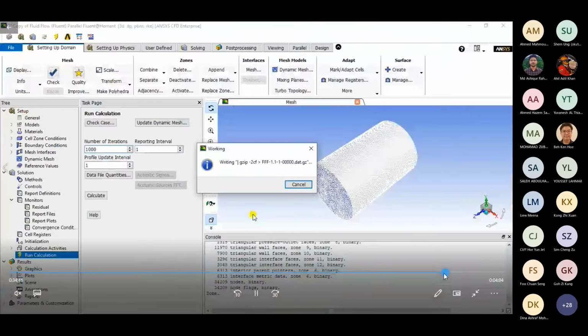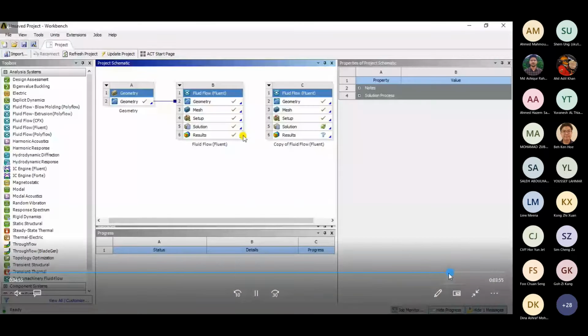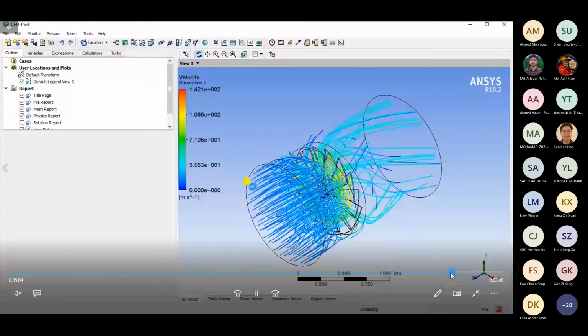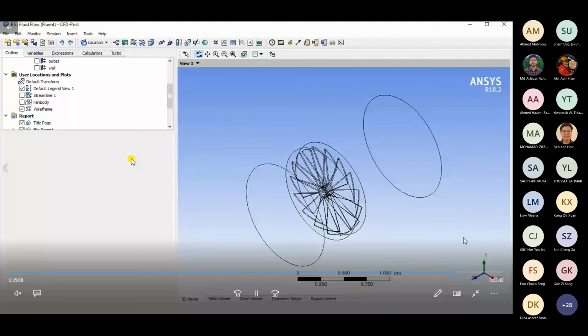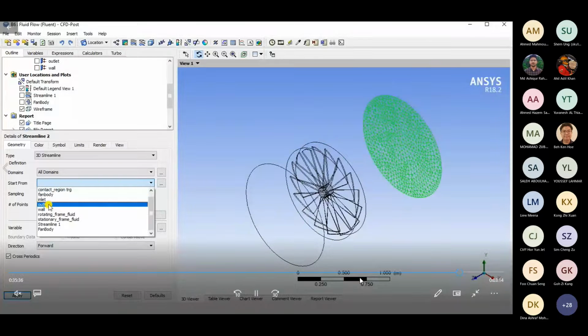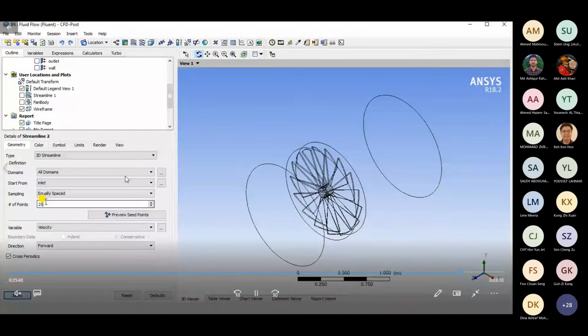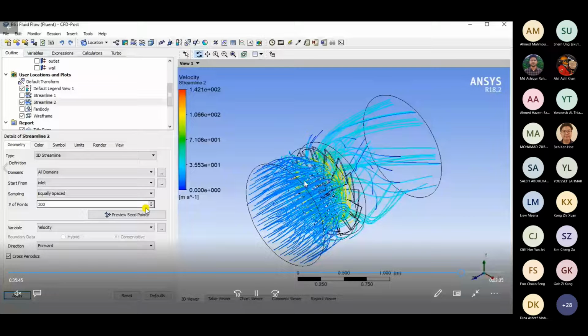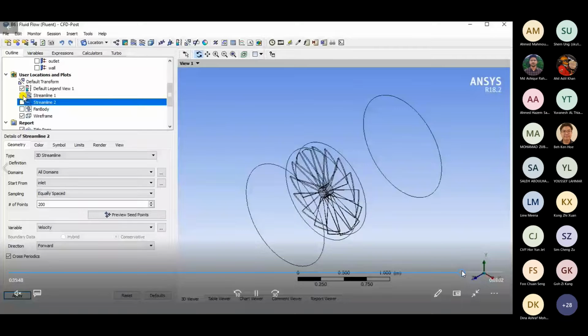Now I have already done this analysis previously, so I'll just move on to the results part, where you'll be able to see how my flow is visualized. Again, you'd be doing similar things, going through the streamlines. You'd click on contour streamlines, and then select the inlet you are going to compute from. You select the number of points. Here I have set 200 points to give better visibility and clarity. And then you'll be able to see the animation for this.